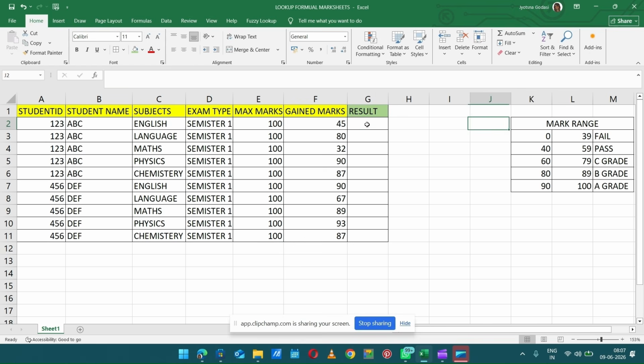Here you see the criteria of range of the marks. 0 to 39 is fail, 40 to 59 is pass, 60 to 79 is C grade, 80 to 89 is B grade, 90 to 100 is A grade. Now see that here 45 is there, 45 is between 40 to 59, so he is pass.